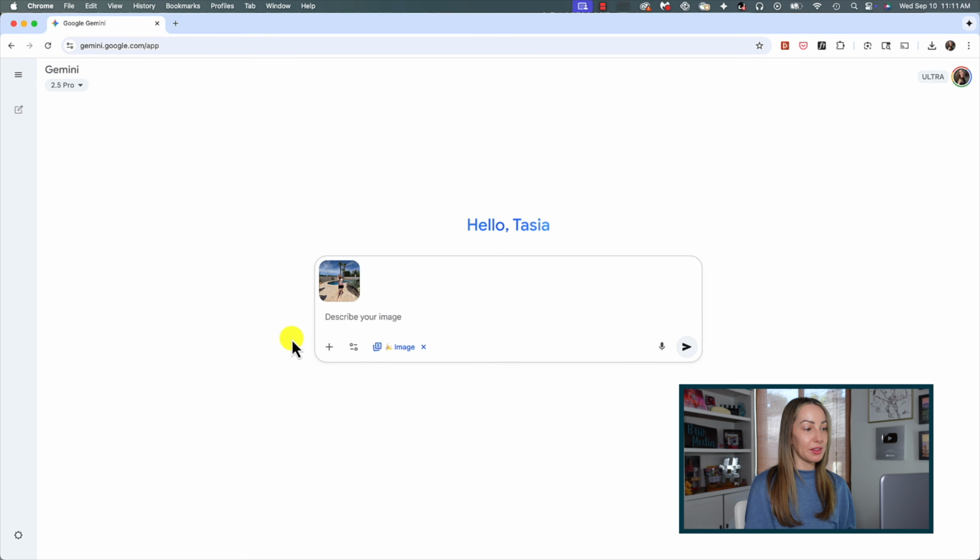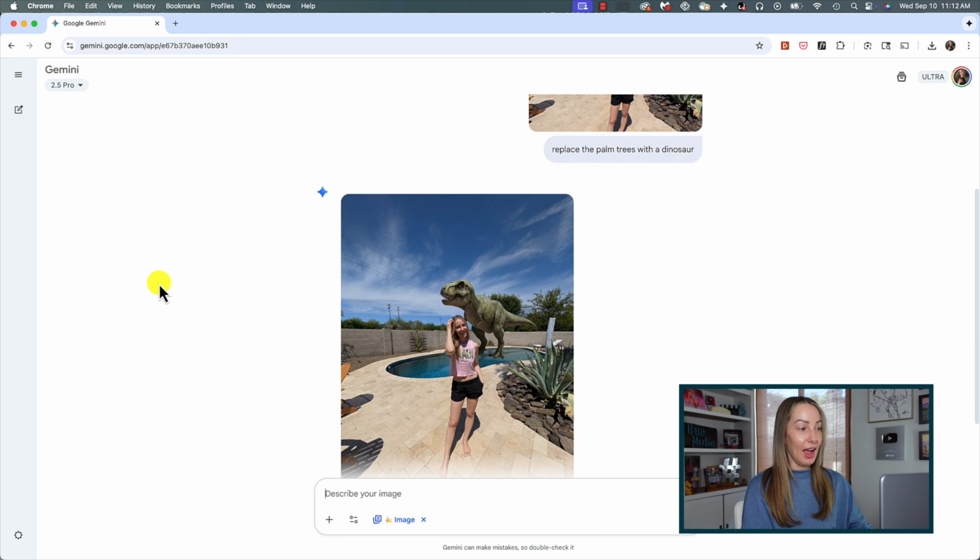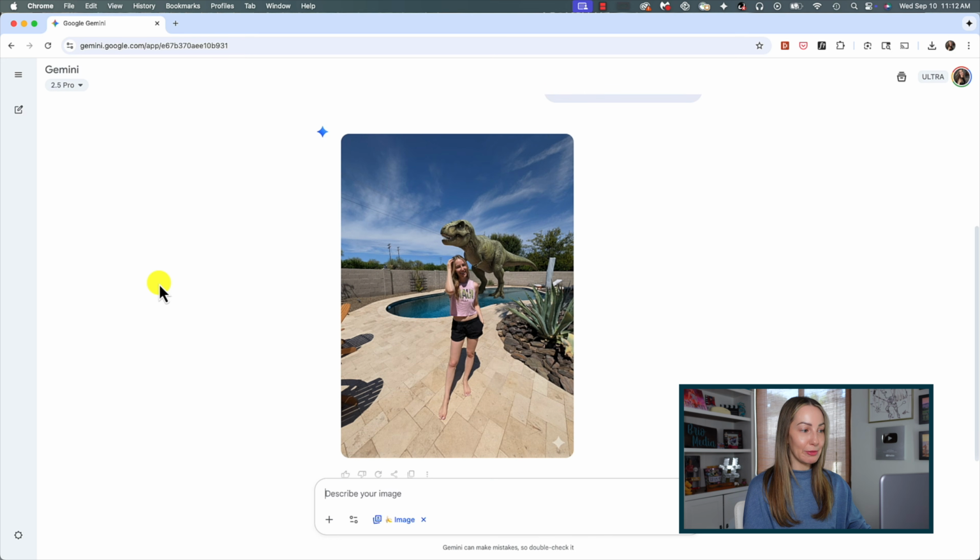But let's move on to another use case and see if we can replace something in an image while leaving everything else the same. So here I've uploaded this wide angle shot of me outside. And let's ask Nano Banana to replace the palm trees with a dinosaur. That's all I'm gonna say. And here's what Nano Banana gave me.